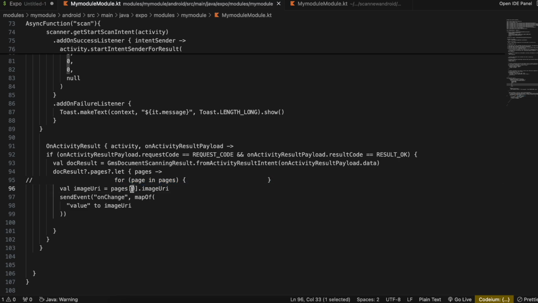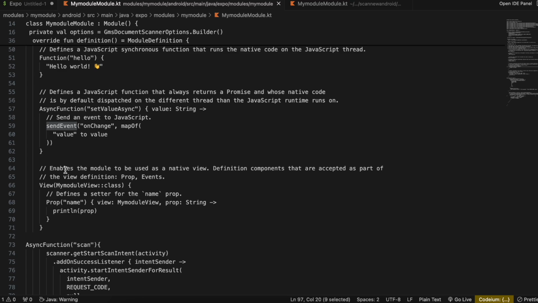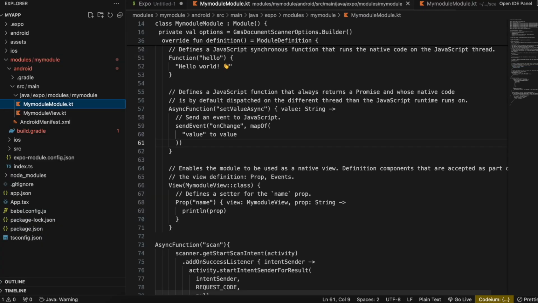I'm only interested in the first page, and once we get that, I am sending the image URI back to the React Native side. Now you might be wondering where I'm getting this value, this sendEvent. This is already defined. If you see, there is this function already defined called setValueAsync. It is also using this sendEvent value to send some value back to the React Native side. That's how you send asynchronous data.